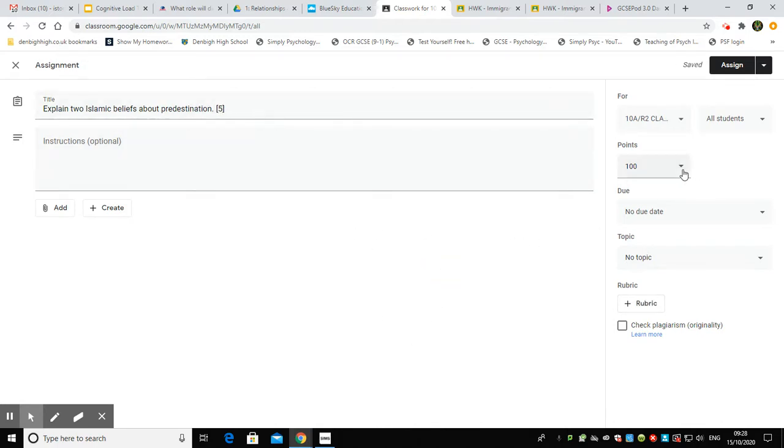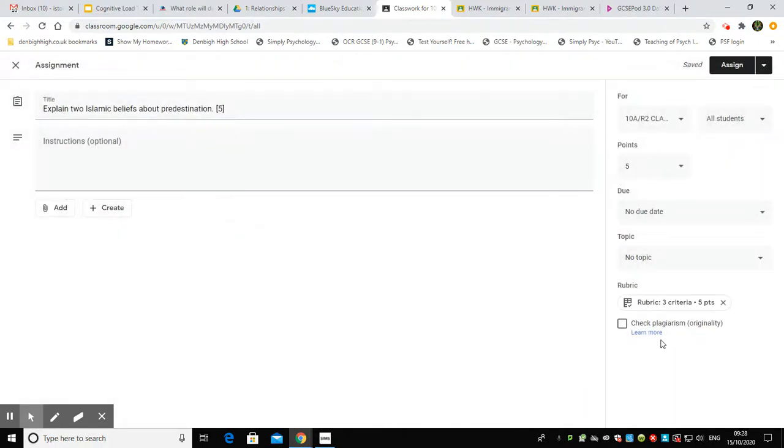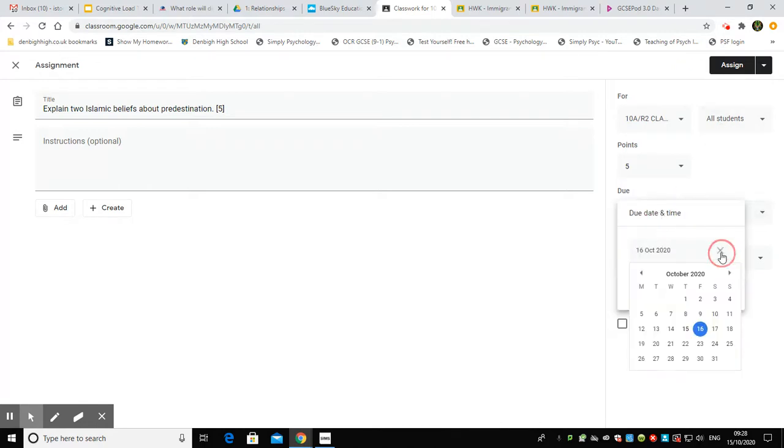Now, setting up a few things. I'm going to change this points to 5, so when I mark it, it'll be out of 5. I've also made a rubric for my 5-mark questions. I'm not going to explain how I use them today. That may come in another video, but it helps me mark that question. So a 5-mark rubric. My topic is Islamic beliefs. That I've already made.